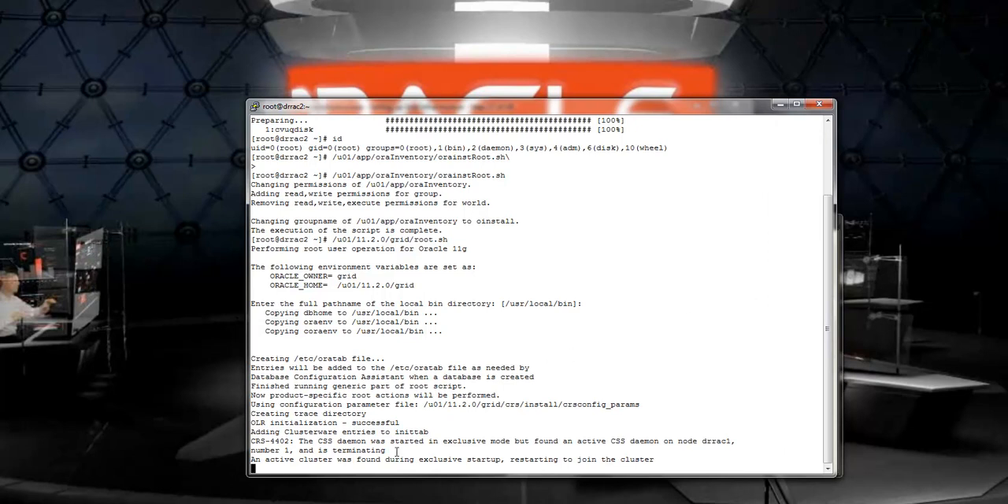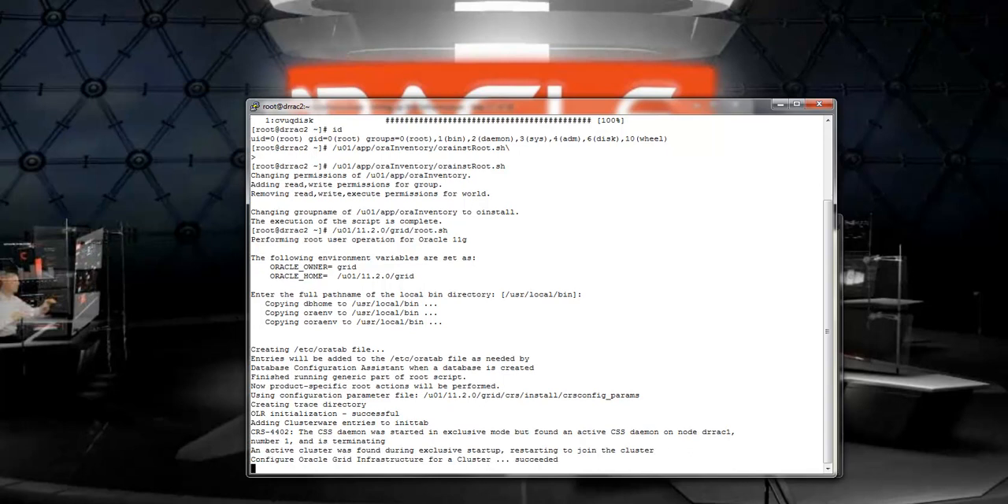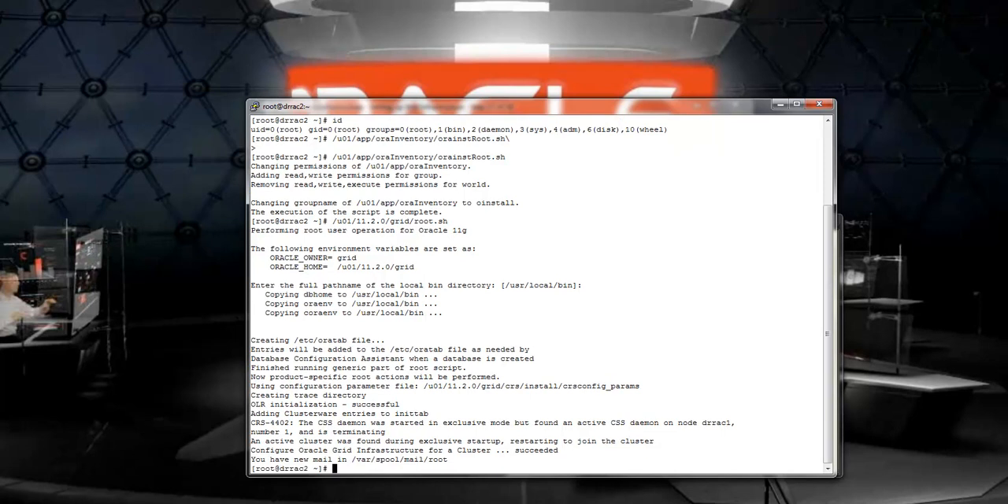Because we are running that on our node 2, it's pretty much straightforward, saying that the daemon started and is registering. It's an active cluster found on our node 1. The node 2 is trying to join, as you see in here. Okay, so we can see in here that this one is properly completed.